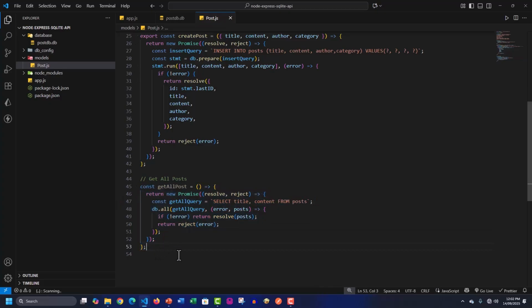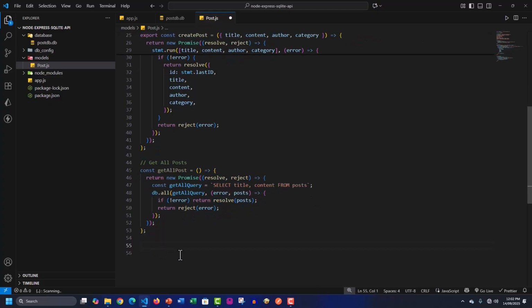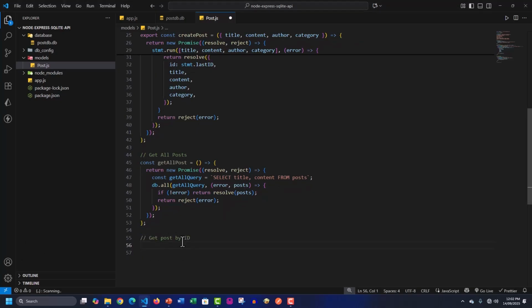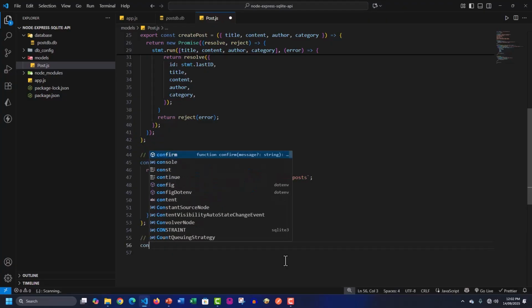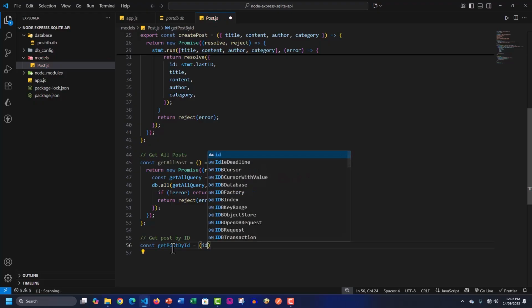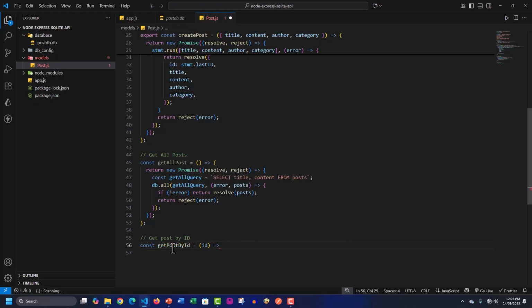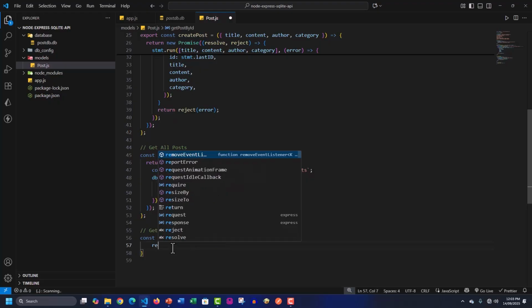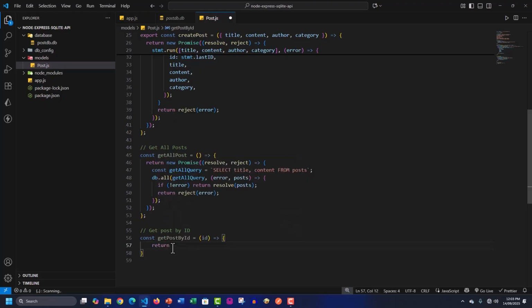So let me add another logic to get a single post by ID. Let me add a comment, get post by ID. Let me quickly define this function, guys. Const get post by ID equals a function. We are going to access the ID. It's going to be an arrow function like this. So we're going to return a new promise. Actually it's almost the same thing with what we have here, guys.